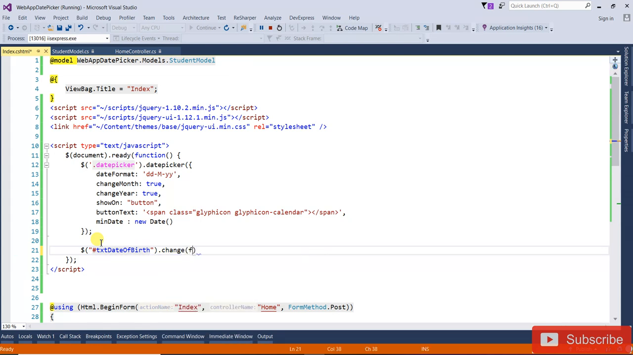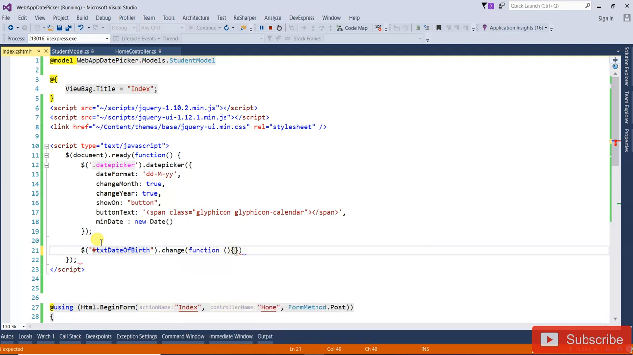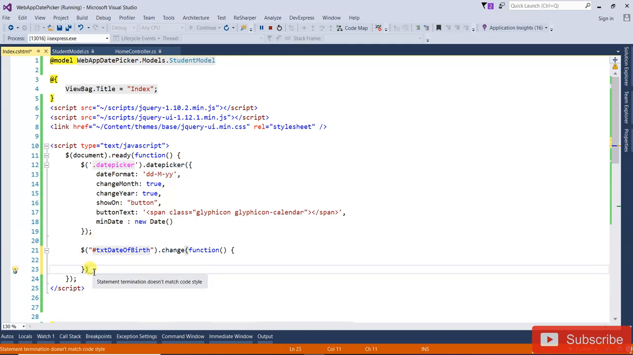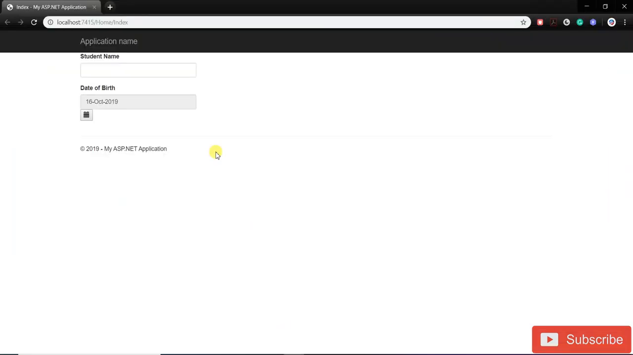So here you can write a function. Okay, this is the change event. Once it is changed, automatically this will fire. Now we can write an alert. Just copy this one, dot value, paste the value, save it, save, then reload again.